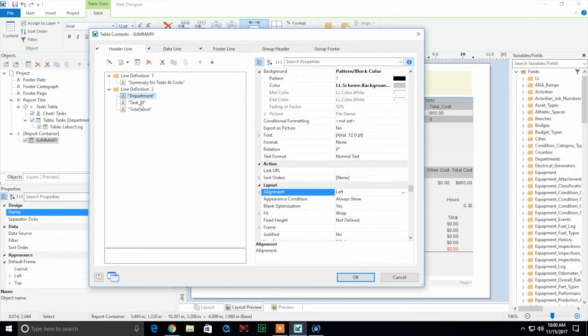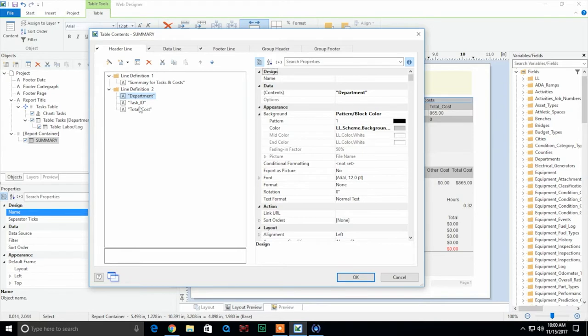I'm going to go ahead and change these fields under here to be department. This is going to be task count. And these are just the labels. And then I'm going to set this one to be a label of average cost. So now we have an idea of what we're going to do in the data line.